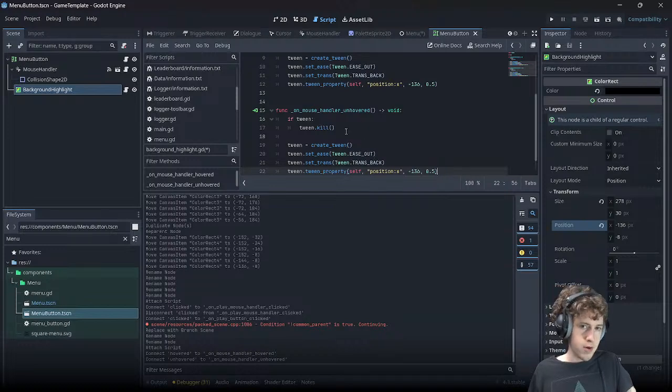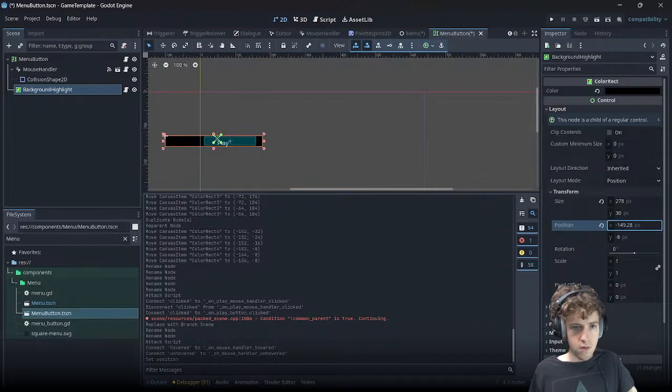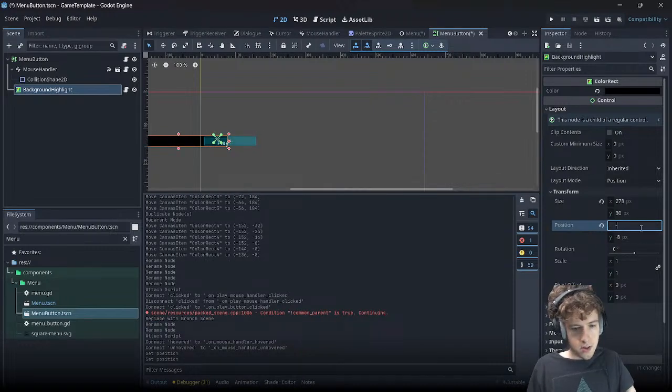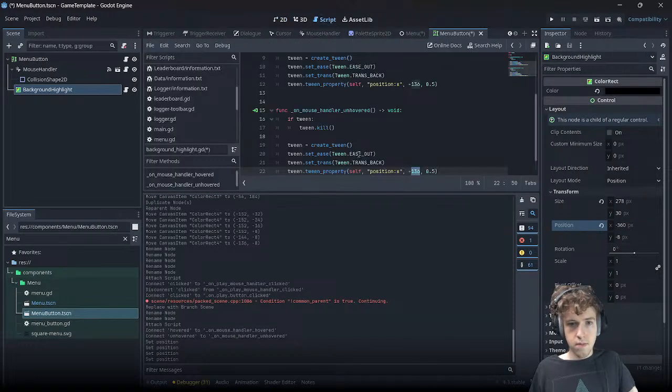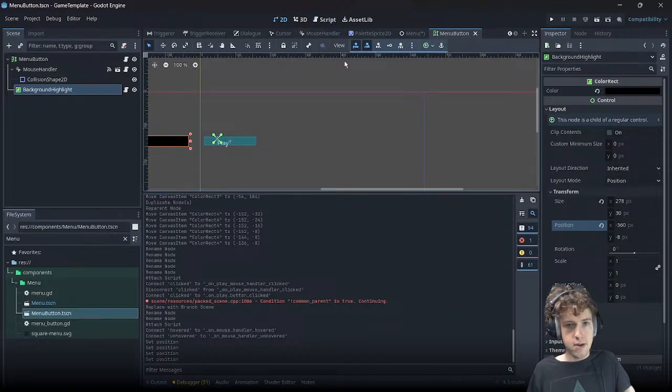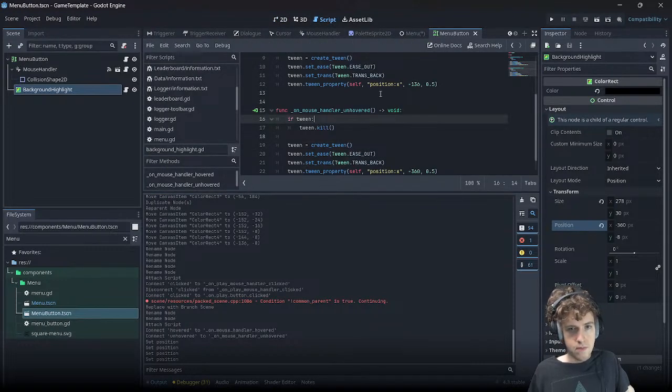Now do the same for unhovered, except in this case it'll go to off screen, which is going to be -360. So I can set that here. And it also starts at that because I want to start off screen.